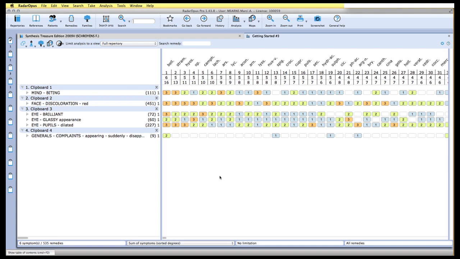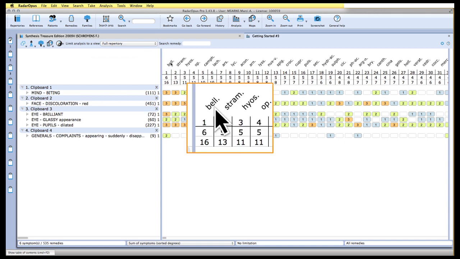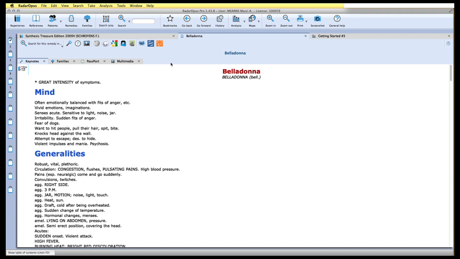particular case. Okay? Now if you recall, the remedy abbreviations most anywhere in your program are going to be hyperlinks. What that means is if I mouse over one of these remedy abbreviations and I double click with my mouse, it's going to open up the remedy information window. So here we have our remedy information window for the remedy belladonna, and belladonna indeed has a set of keynotes here. You recall that these keynotes are part of the Radar Opus program done by the Radar team. And we can very quickly glance through these keynotes to get an idea of whether or not belladonna might be an appropriate remedy in this case.